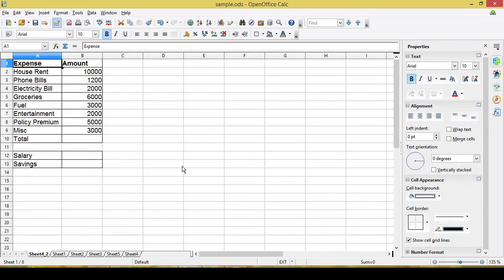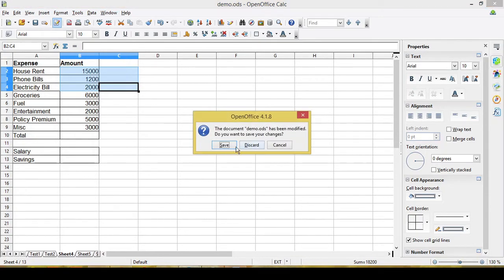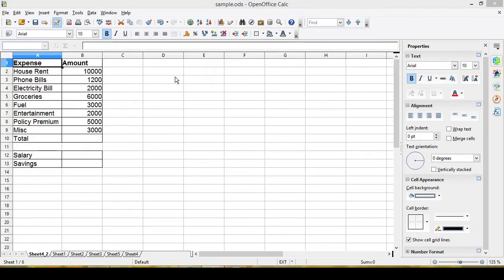Now let me just show you what the link is. So I'll go back to that file, the demo file. So this is the demo file, and in this I am going to change the value of house rent. I'm changing this house rent from 10,000 to 15,000. So I have updated this value. Now what I am going to do, I am going to close this file and save this file. Save. Now coming back to this sample workbook.